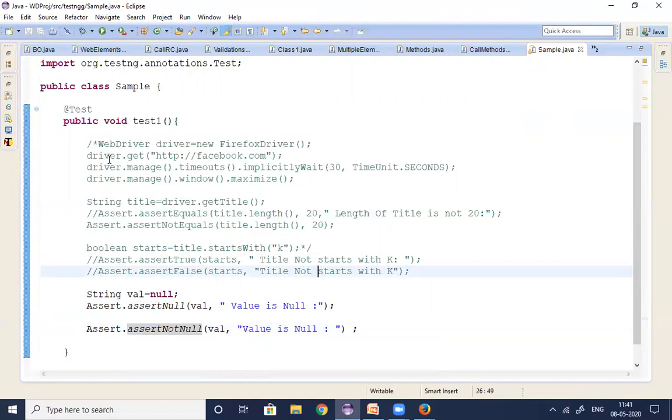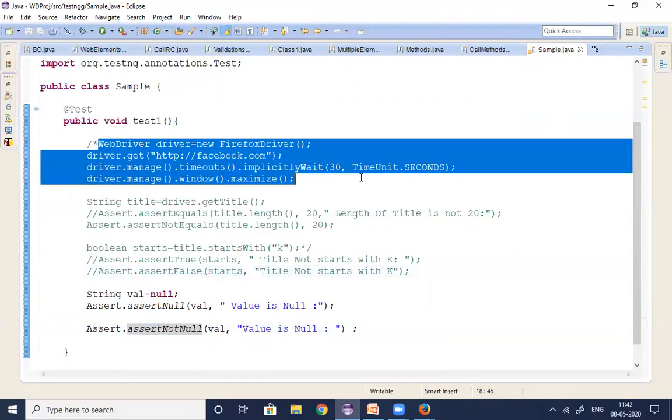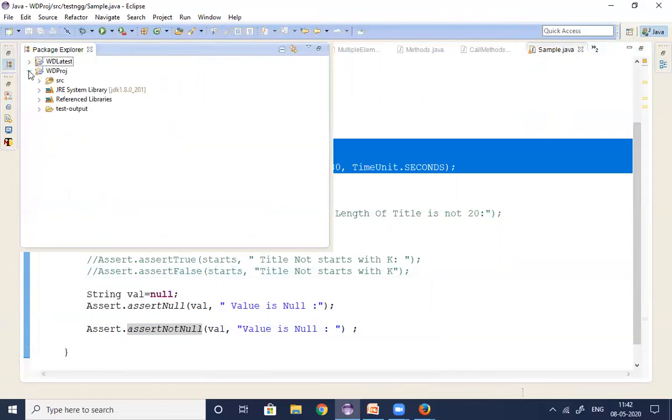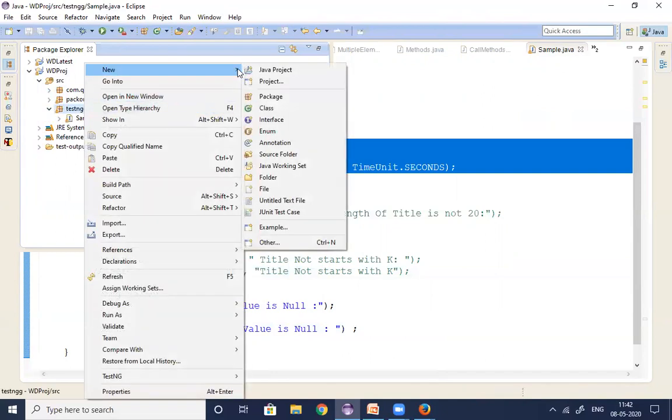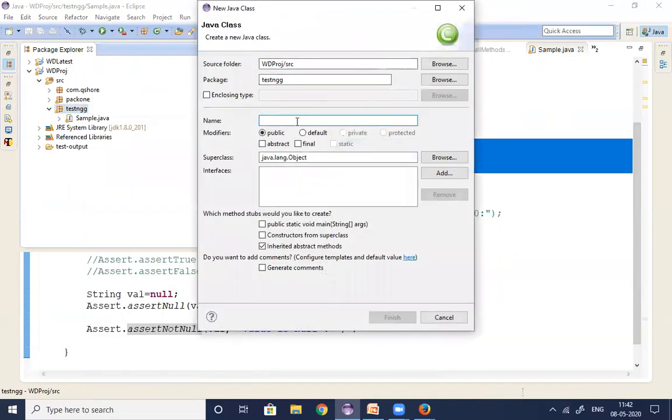But how to use these assertions? Let me start with another example, guys. There is one functionality for assert, guys, here. What is the functionality of assert? In case any test case got failed, if any assertion got failed in the TestNG framework. I'll start with that one.